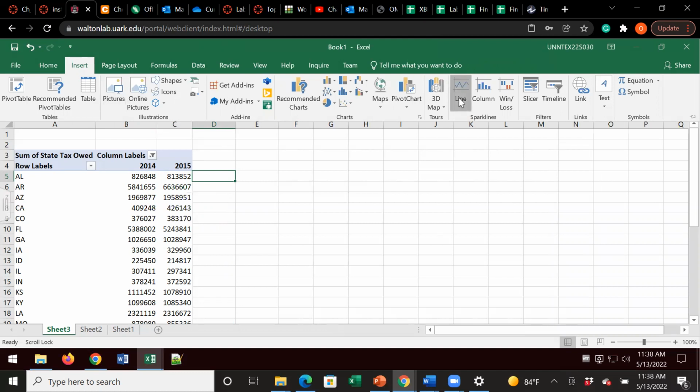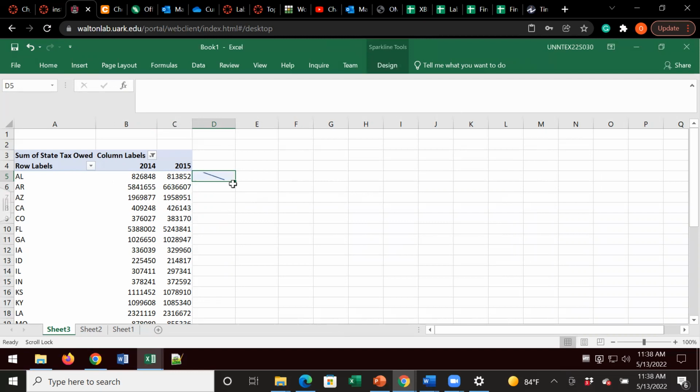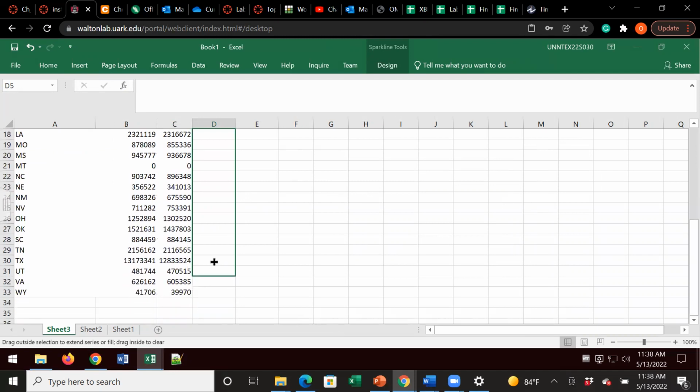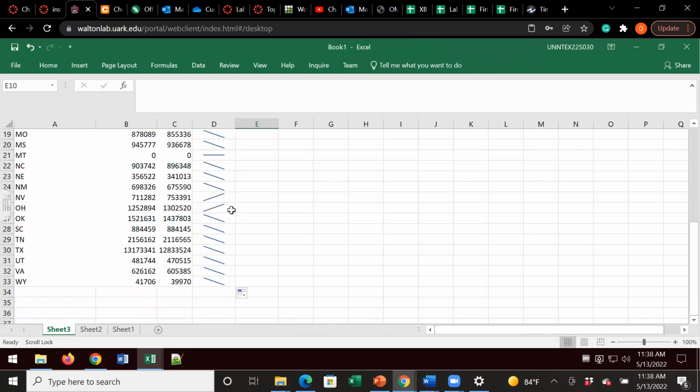So we're going to go to Line for our data range. We want that. Location range, D5 is fine. Hit OK. Maybe if I autofill this all the way down, and now we have our sparklines.